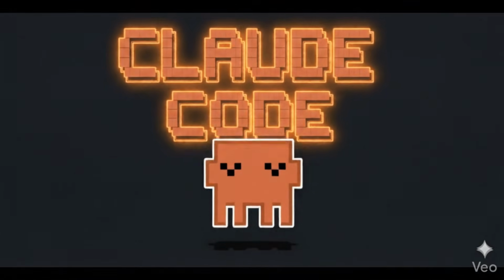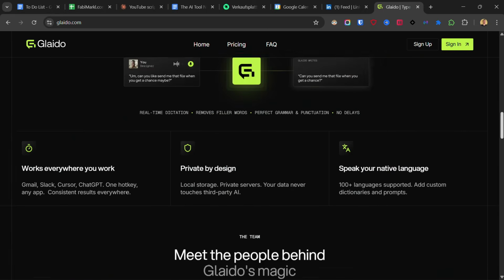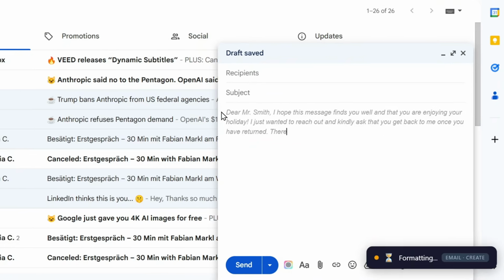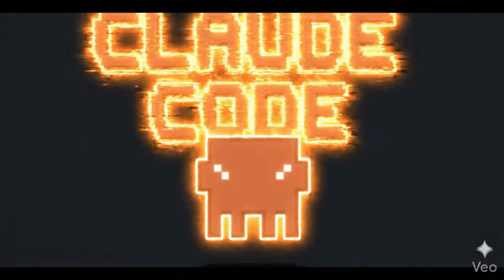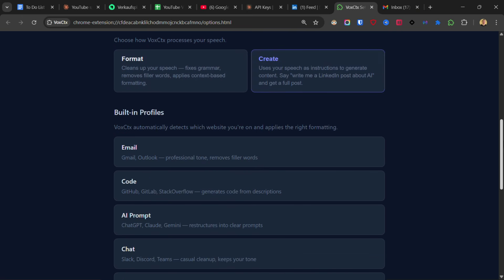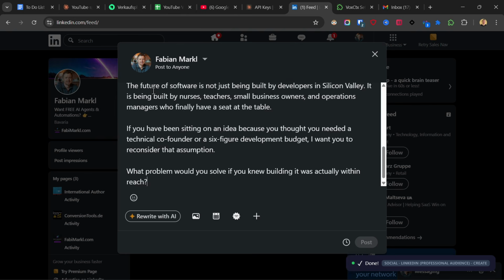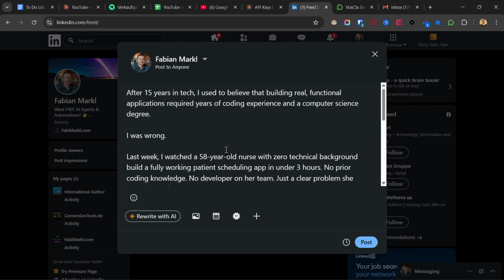I used Claude Code to clone this paid software, and it built me a fully working Chrome extension that does the same thing. I'm not a developer and I've never written a single line of code. But here is what's mind-blowing. Claude Code didn't just spit out a broken prototype, it gave me a working application.